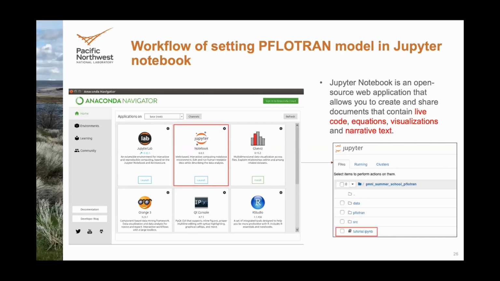Here we can see there are 2 Jupyter applications. One is Jupyter Notebook and one is Jupyter Lab. Actually the functions of these 2 are similar. Jupyter Lab is an advanced version of Jupyter Notebook. It is more interactive, a more integrated development environment. But some of the functions I developed here are not supported by Jupyter Lab yet. So today I'm going to walk you through the workflow using the Jupyter Notebook.